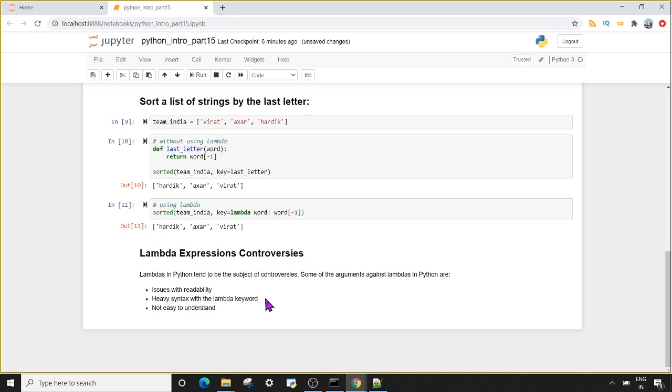Now I'll leave it to you whether Python lambda functions are Pythonic or not, because I found it very useful sometimes when I'm doing some data analysis work and I want to perform some very quick operations on my data frame in pandas. Lambda functions are very handy there.